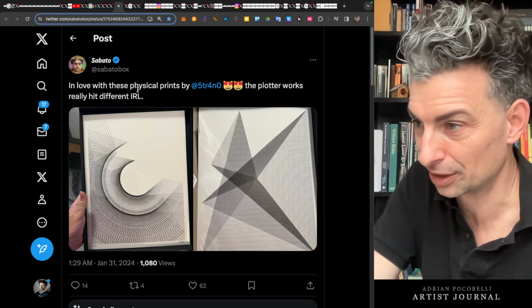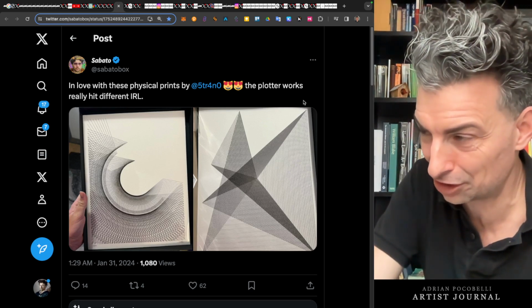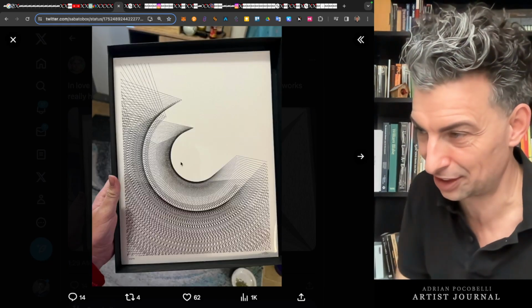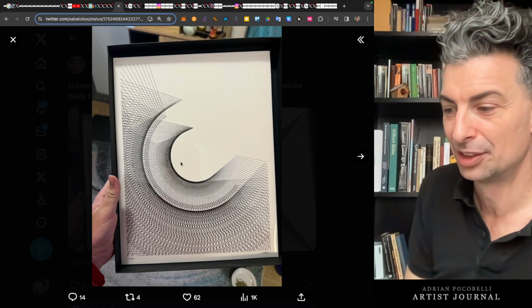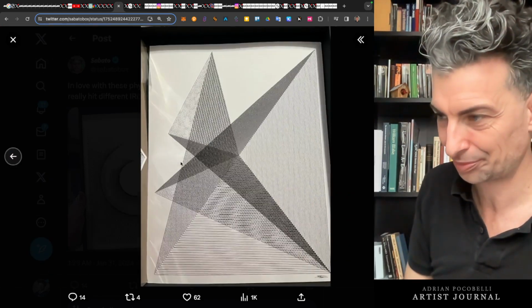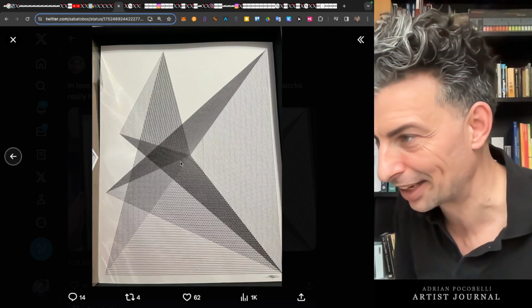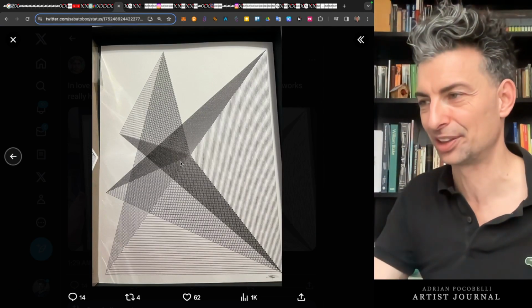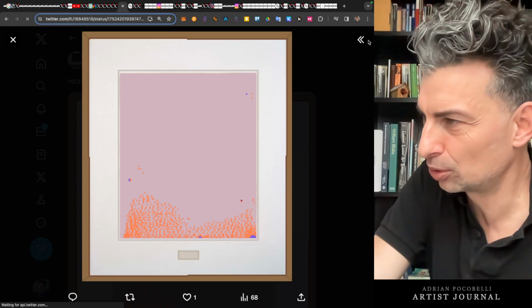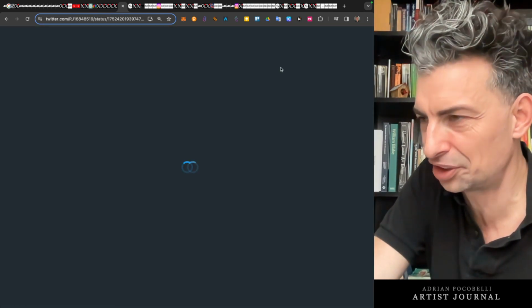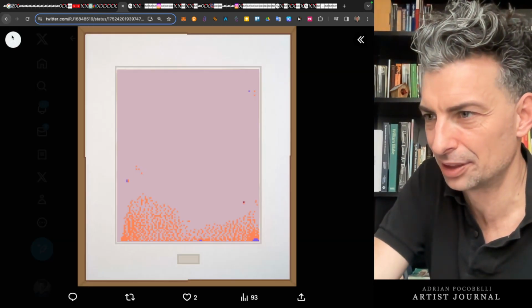Good for you, 360. Sabato, in love with these physical prints by Strano. The plotter works really hit different in real life. So cool, plotter works here from Strano to Sabato, and looking really cool. Nothing like physical art. Here's a cool work. This looks like an emulation of physical art. We'll see what happened here.